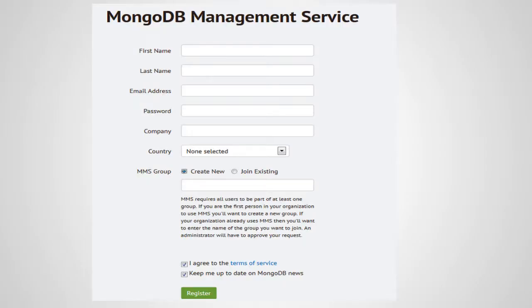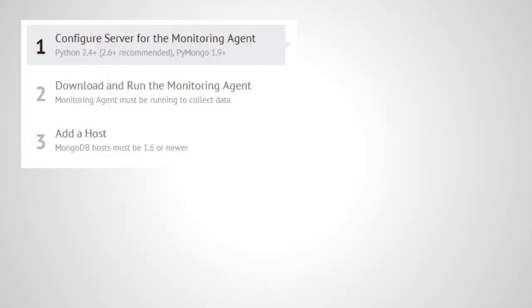Only thing to notice is MMS group. If your organization has already created a group, you could just join the group. If you are the first to create this, create a new group. The next step is you need to configure your server, that is the monitoring agent.